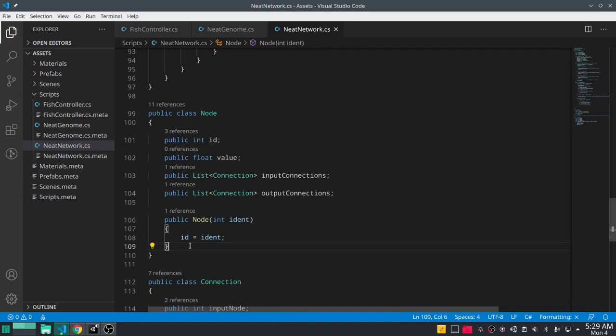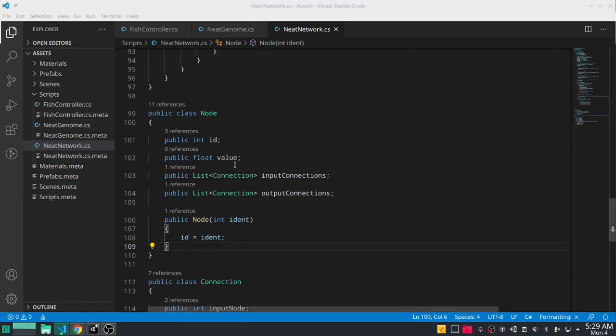Next, we have to create the feed forward loop, the feed forward function in the node, and we also have to create the set hidden node value and set output node value functions. All right.